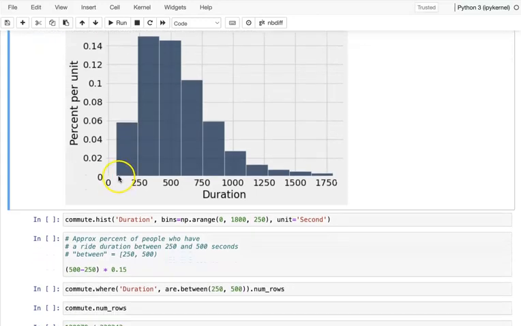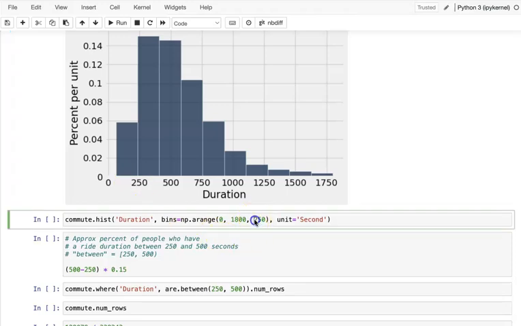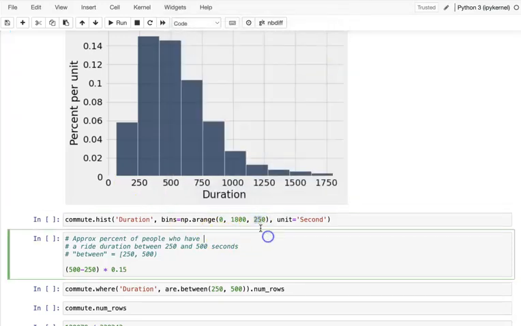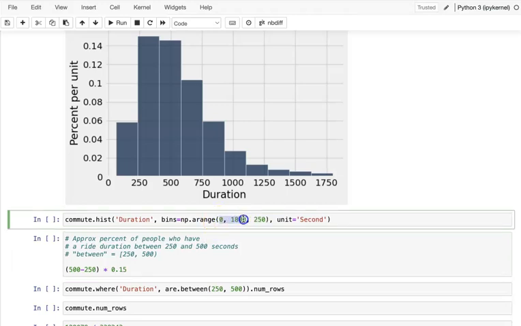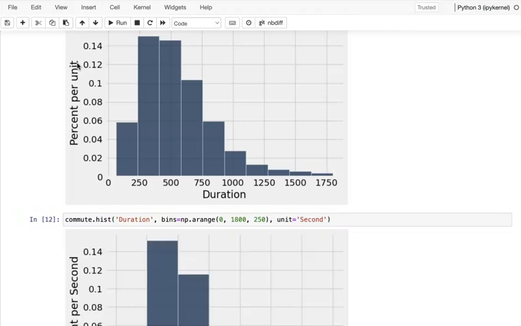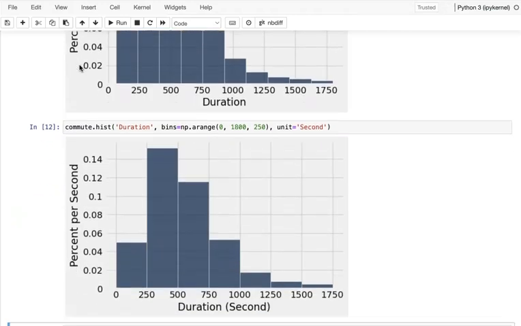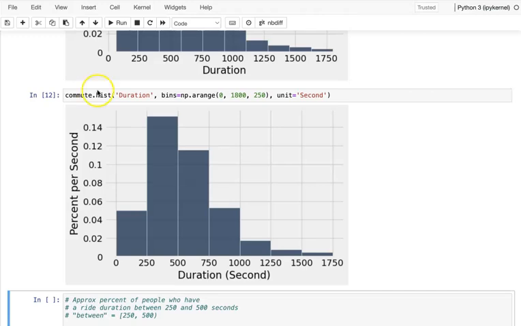Okay, since here they already use 250, we're just using 250 as the interval. Okay, so we start from 0 to 100. Then we provide the unit, so that later our y-axis will show that the per unit is per second. Okay, so after we provide the unit as second, we can see here each interval is 250. So that's much clearer. We can see most commute trips happen in 250 to 500.